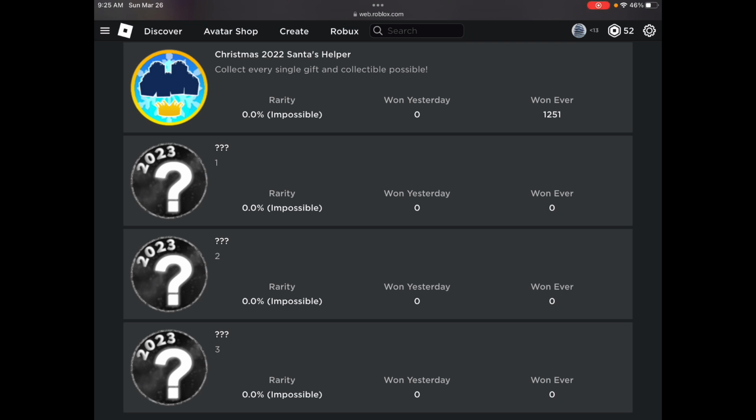All right, that is my quick discussion about what I think these three badges could be.